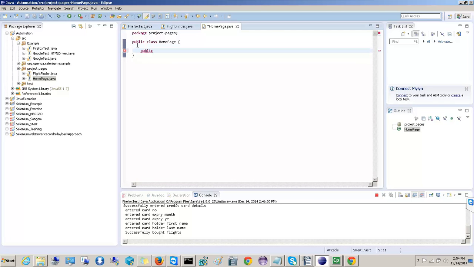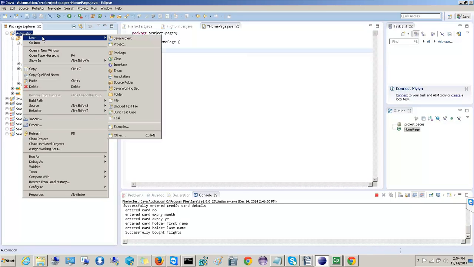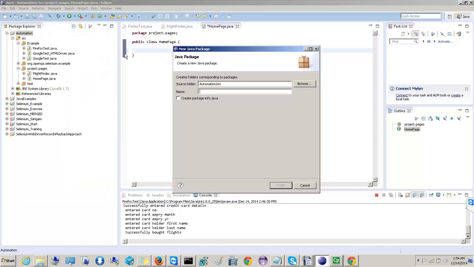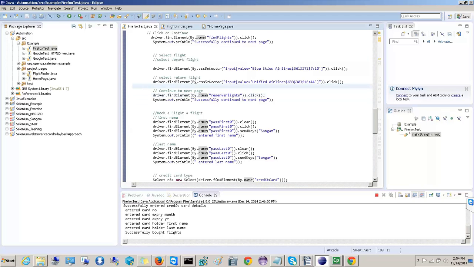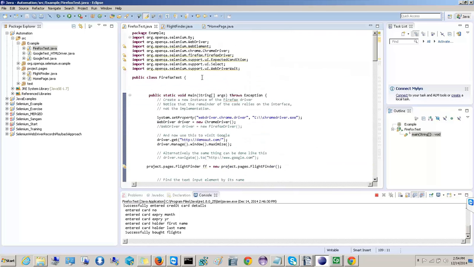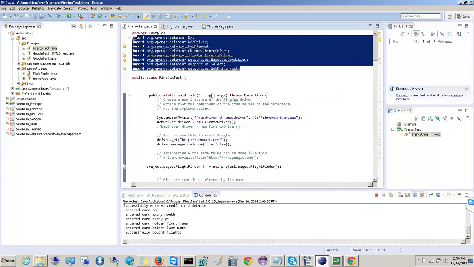So let me create. Okay, so this goes like this. In this we will create another package. Okay, first we'll do it step by step, right? What I will do is go to Firefox test. Obviously we need to import everything. I'll copy this.